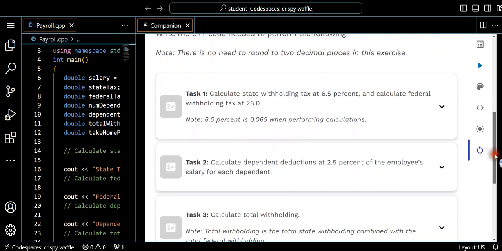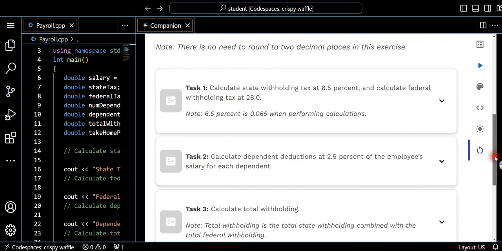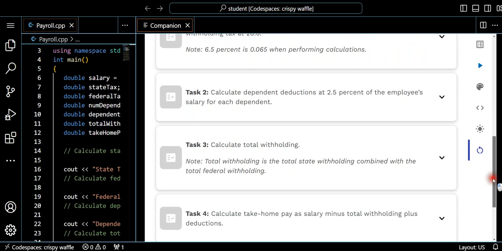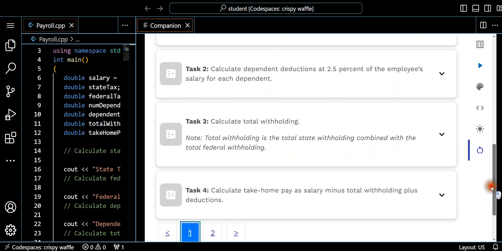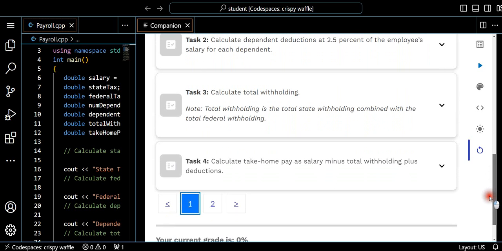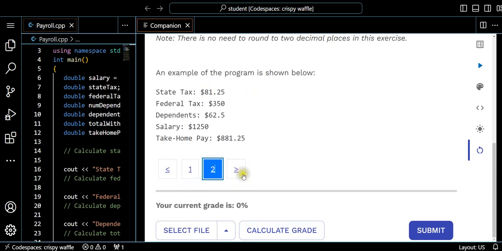Calculate state withholding tax at 6.5% and calculate federal withholding tax at 28%. So remember, 6.5% is 0.065 for performing calculations. Calculate dependent deductions at 2.5% of the value of the employee's salary for each dependent. Calculate total withholdings. Total withholdings is the total state withholding combined with the total federal withholding. Calculate take-home pay as salary minus total withholding plus deductions. And then we should get this printout here when we run it.